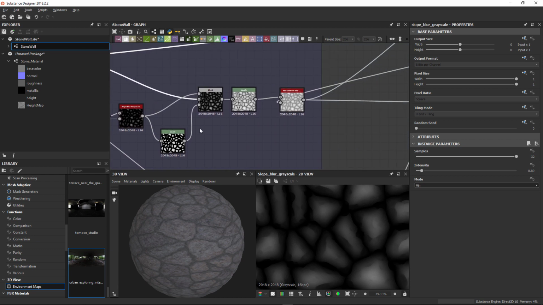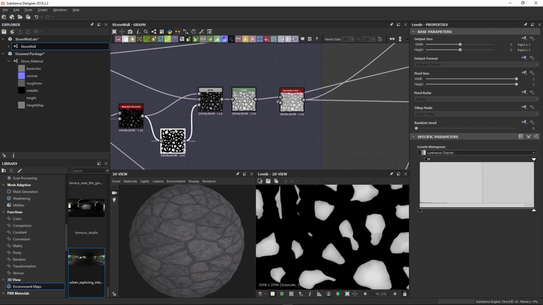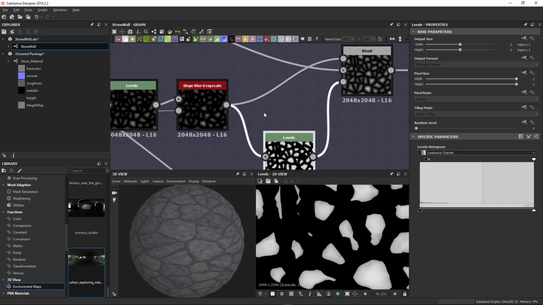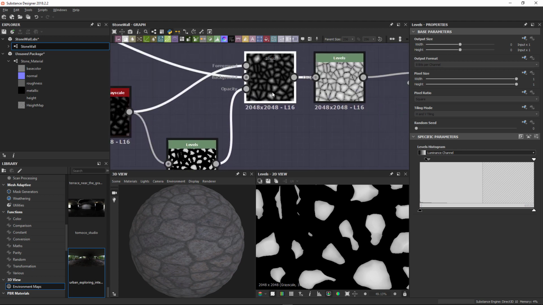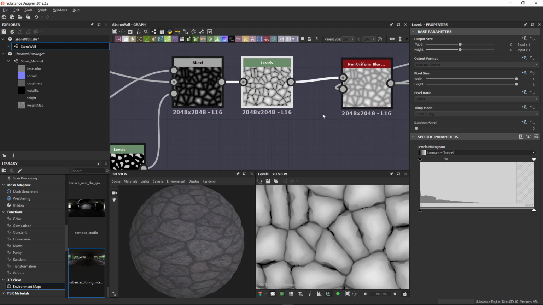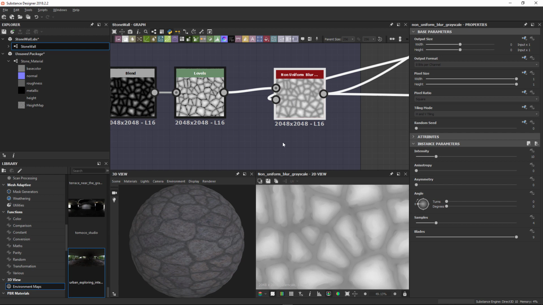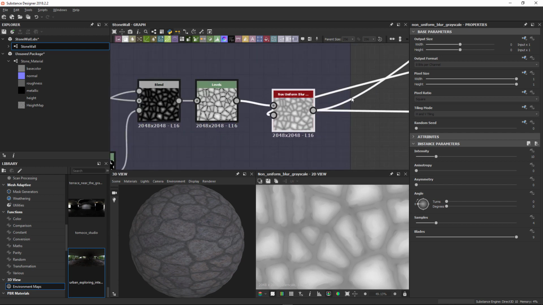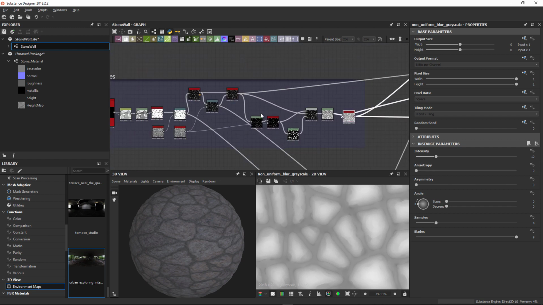I then work through this, getting a grout using different slope blurs and levels. I then blend it together to get a deeper grout there, level that back up, and then a non-uniform blur to get some grout here. That's actually going to come from a different stage because you can see this is being piped in from somewhere else, but we're going to go ahead and do that really quick.